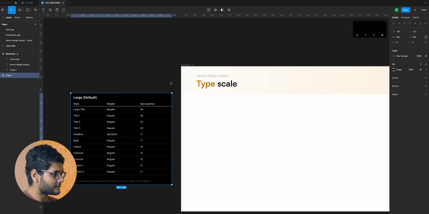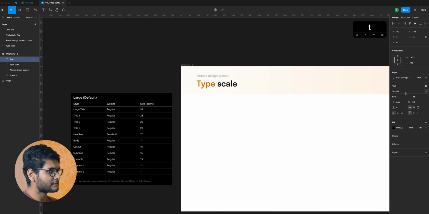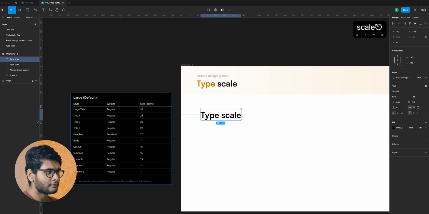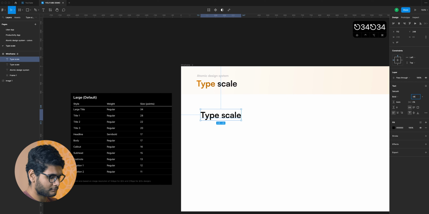Okay, so as you can see, let me write something. Let me use the same Satoshi font and give some dummy content. So let's write type scale. Right now we can see that for the large iOS devices, for the large title, 34 is used. So let's make it 34. And this is how the font looks.